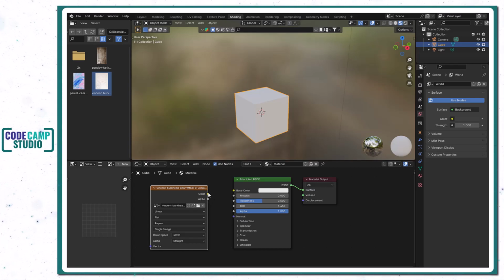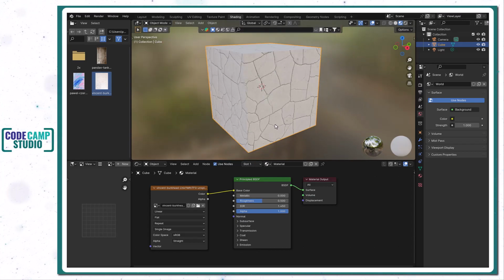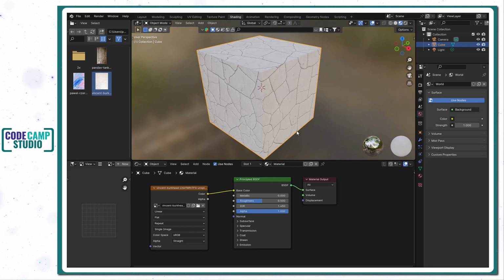You can drag from the yellow output socket of the image texture node and drop the connection onto the yellow input socket of the base color input on the Principled BSDF node. This will connect the color information from the image texture to the base color input of the Principled BSDF node.